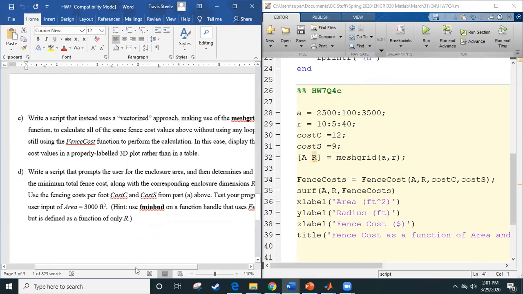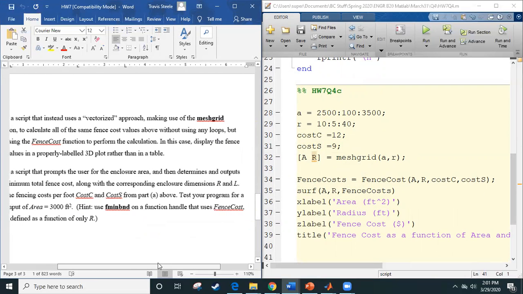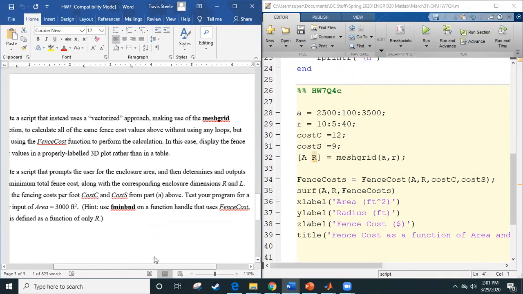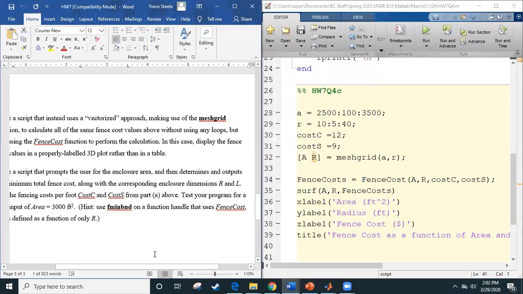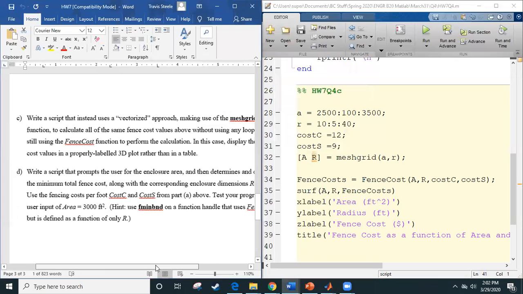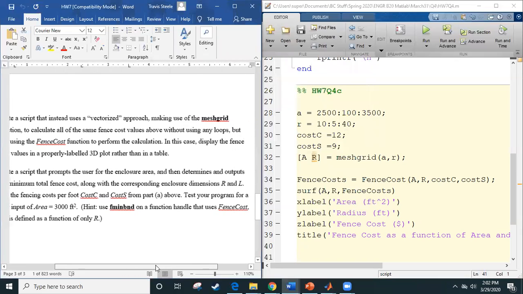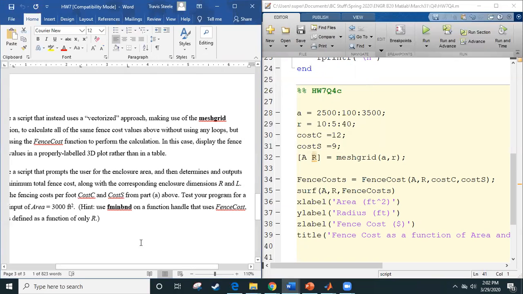So then part D asks us to write a script that prompts the user for the enclosure area, determines and outputs the minimum total fenced costs along with the dimensions R and L. The fencing costs, use the fencing cost per foot from above, test it using 3000. And there's a hint using fmin bound. Okay. So now this is homework 7, question 4, part D.